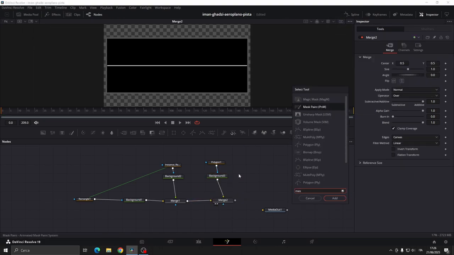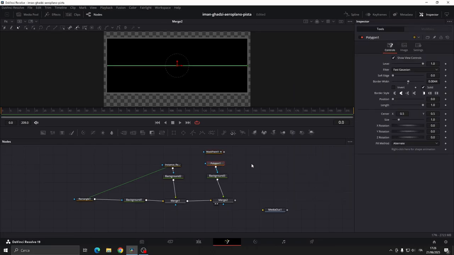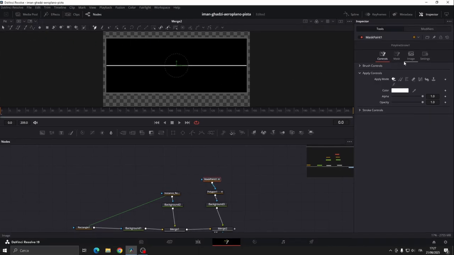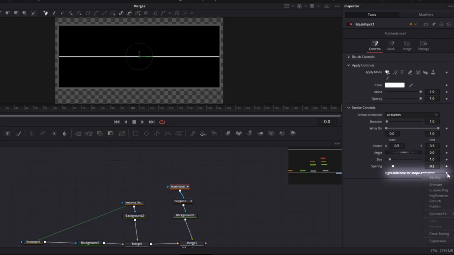Add a mask paint, then go to the polygon mask, right click the lower diamond and select Publish. Connect the mask paint to the polygon mask, then with mask paint selected, click the polygon stroke icon in the top left. Open stroke control, right click the diamond at the bottom and choose Connect to Polyline Value.